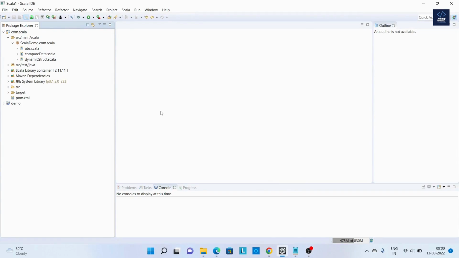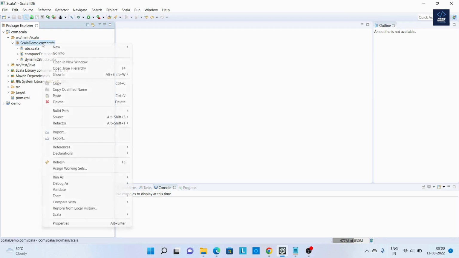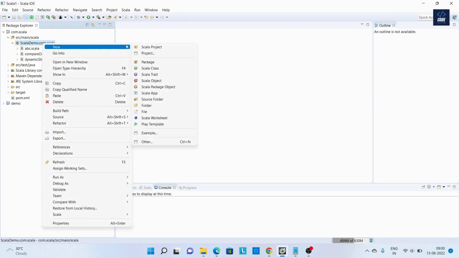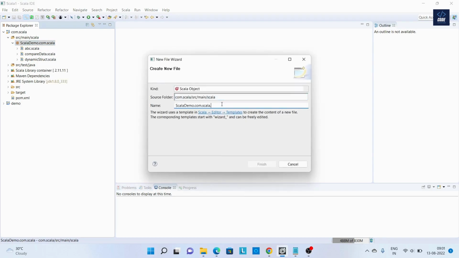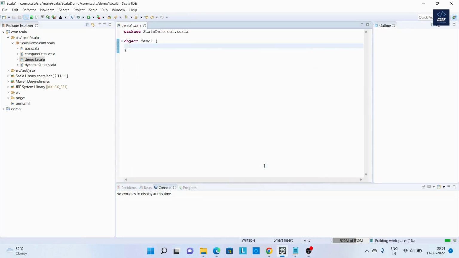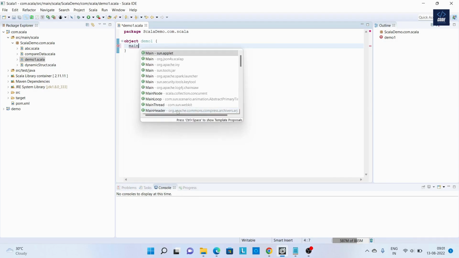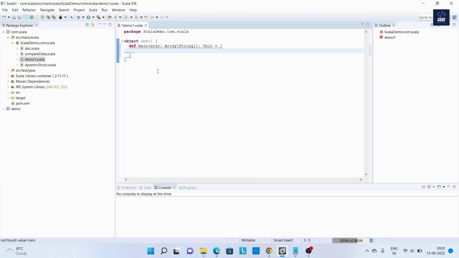Now, first thing what we are going to do here is create one Scala object. So right click on this package, then select Scala object, and I will name it demo1. Finish and type main and press Control space. Look for this particular option and double click. This way we have imported main method.